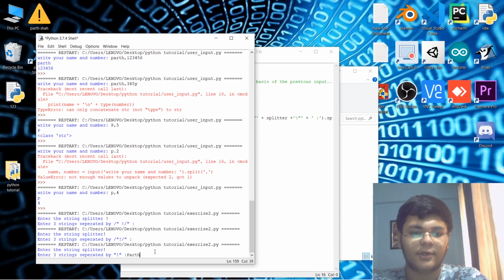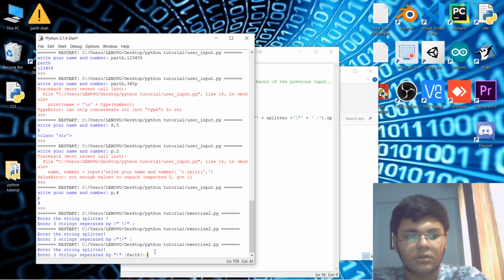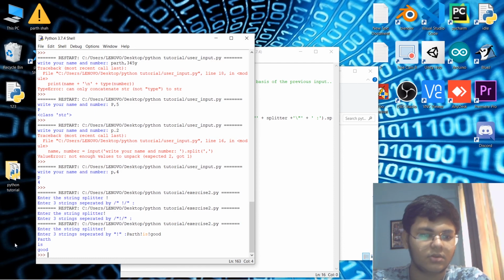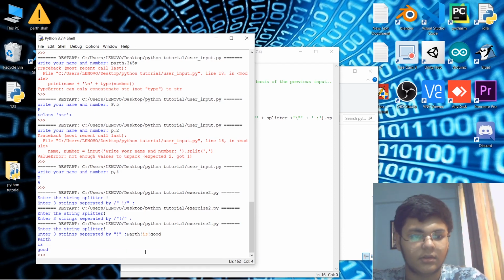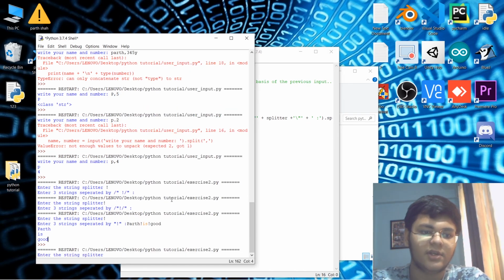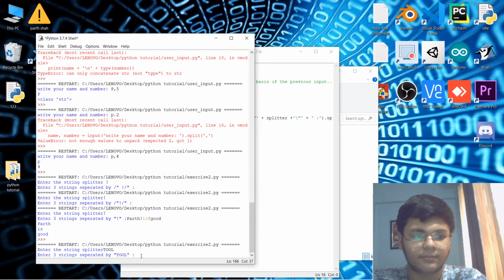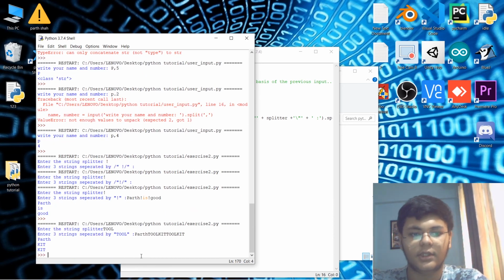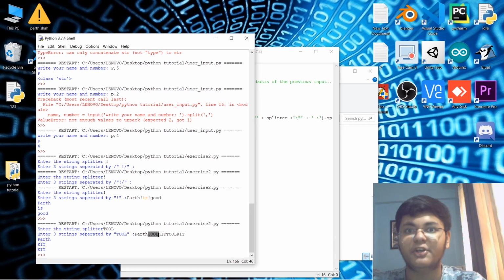So I'll write part each, so I've got the output which is split by that. Now I'll just try again with some different splitter. So now I'll enter the splitter tool. So part tool kit. So think what should be the output. It should be part kit kit. There you go. Because tool was the splitter.